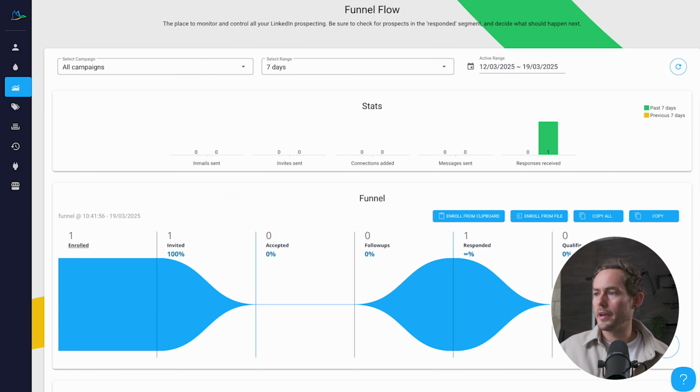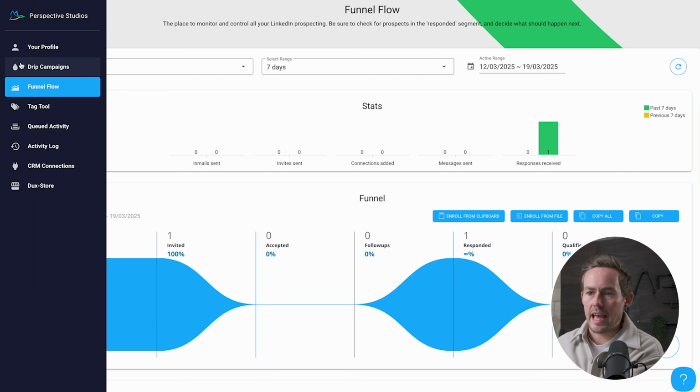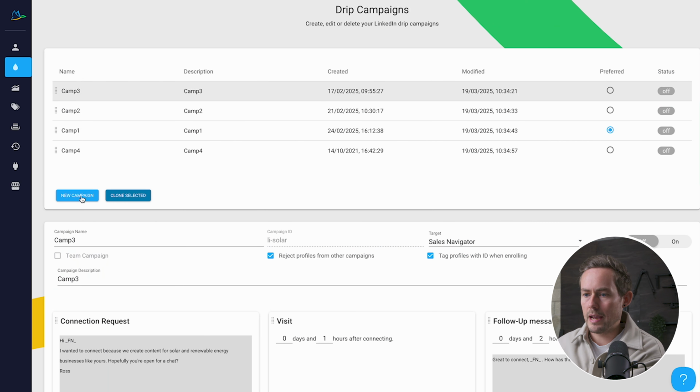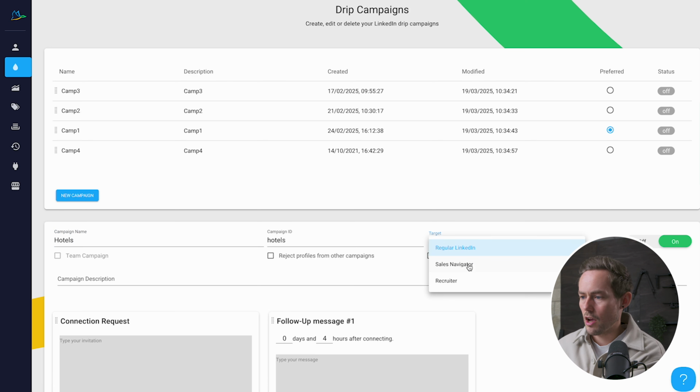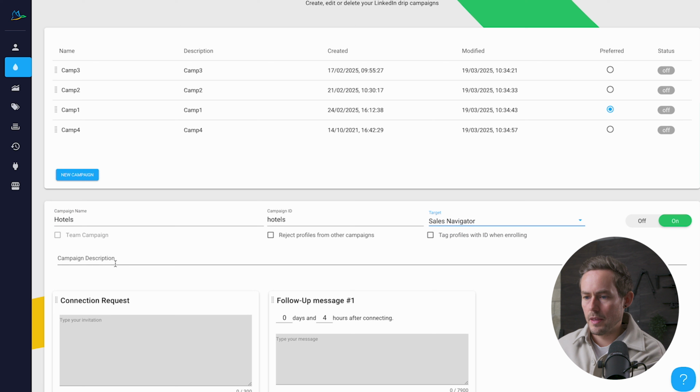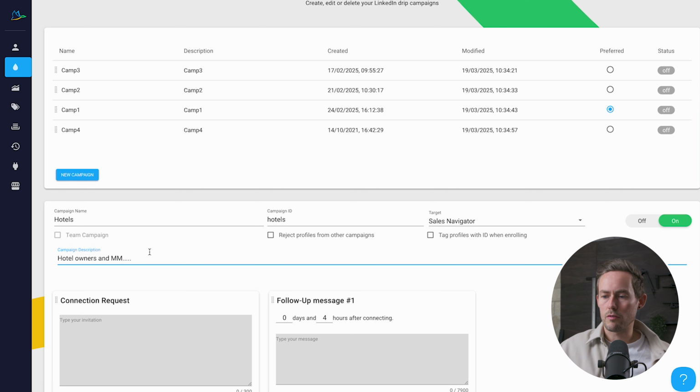And then what we're going to do, now that we're inside Duck Soup, is build out our campaign. It's called a drip campaign. We're going to set up a new campaign here. We'll call the campaign Hotels. We're going to target Sales Navigator, campaign description, hotel owners and marketing managers. You might want to give some detail to it as well.